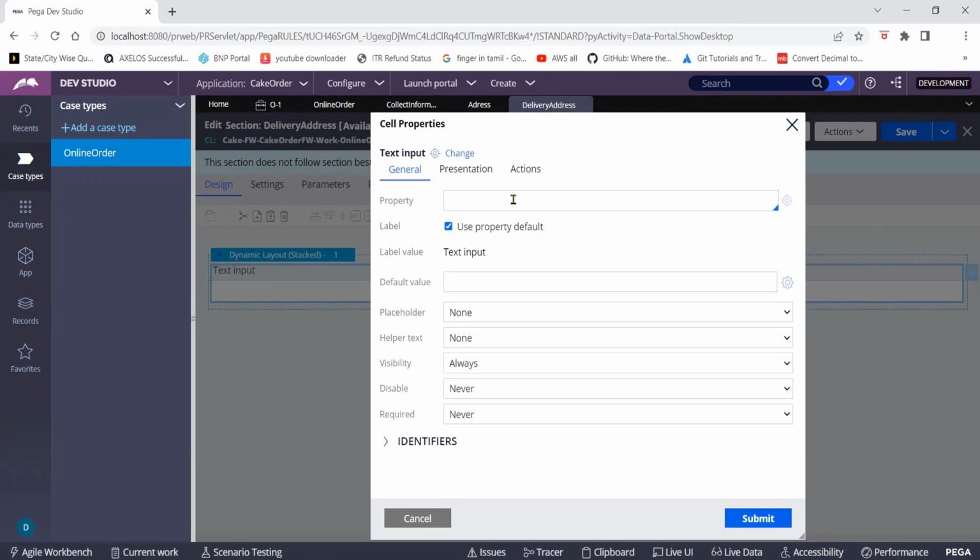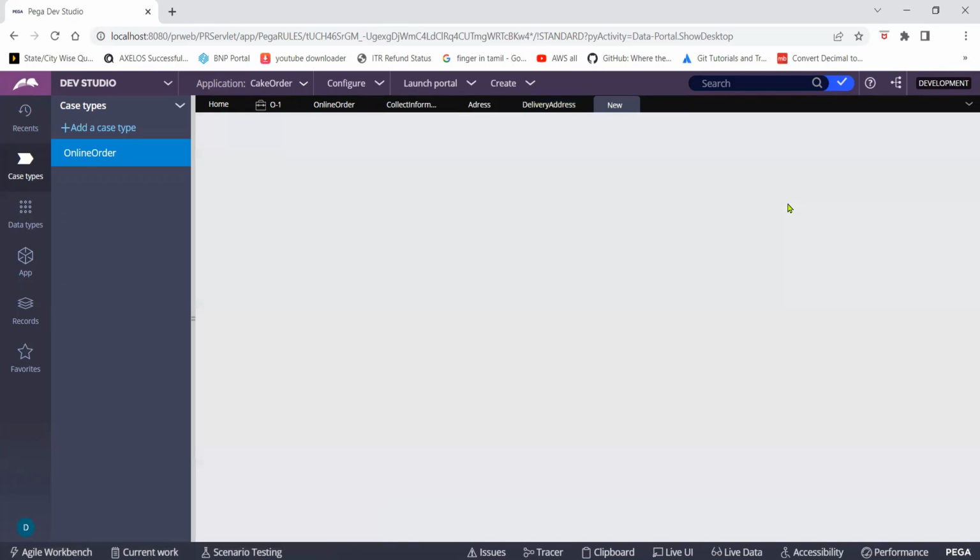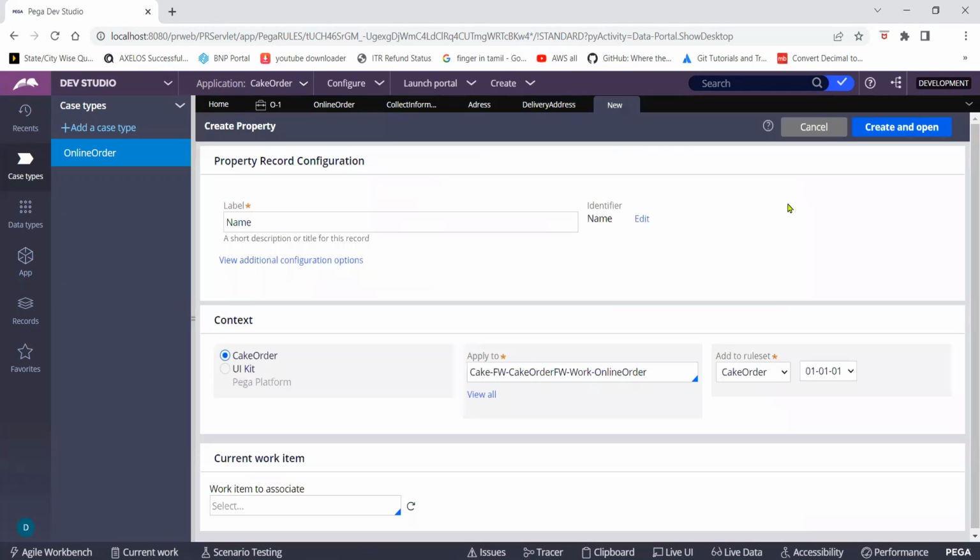Now you create one, like you give one property a name. Name you can give, and you can create it from here itself. You can click on the crosshair icon. See, if you are creating it from here, you can see you are getting all the class, rule set version and all, right? And now you click on create and open.